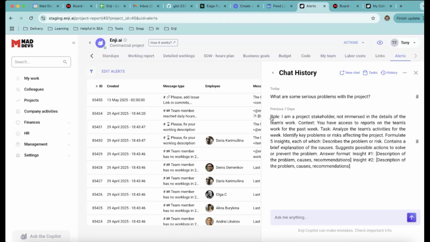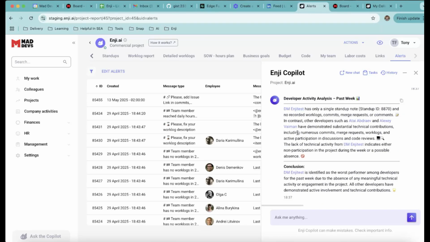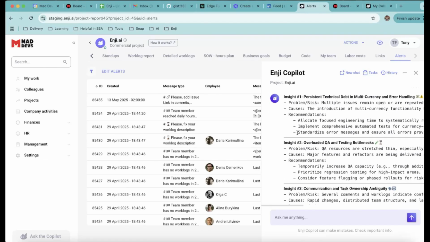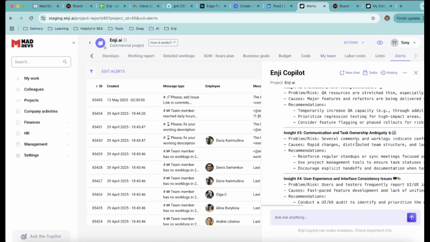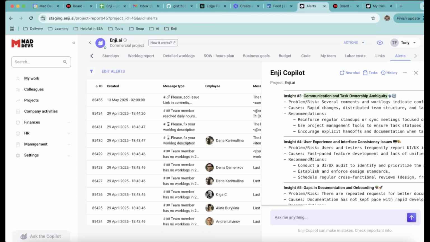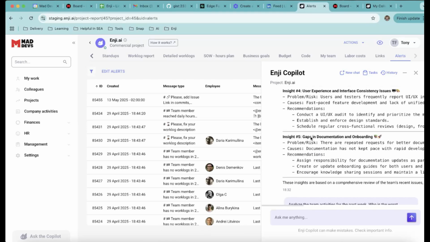So here I had a bunch of prompts. For example, this prompt that I used to analyze what the issues in the project are, and I asked it to generate some insights. Currently I see this: overloaded QA, testing bottlenecks, QAs are not enough, communication and task ownership ambiguity. These are actually serious problems. In fact, all of these problems are true.